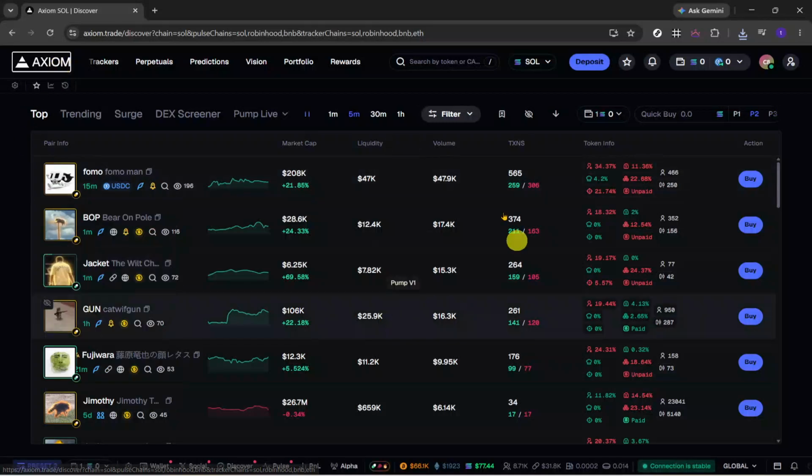Hello, today we will guide you through how to deposit Solana on Axiom Pro. To begin, open Axiom Pro and navigate to the Solana Discover page. This is the main area where you can access Solana-related features within the platform.